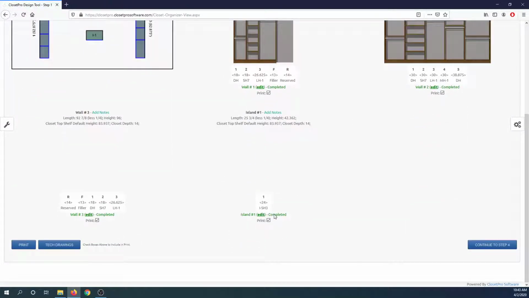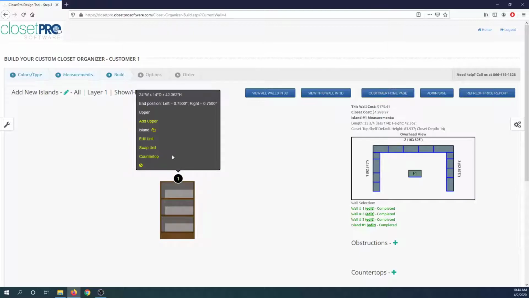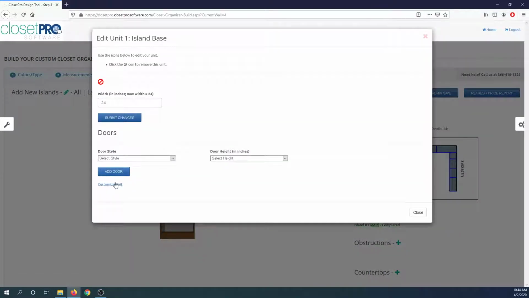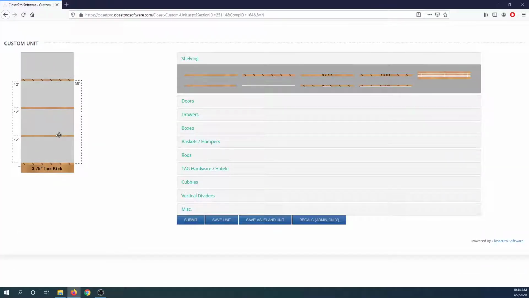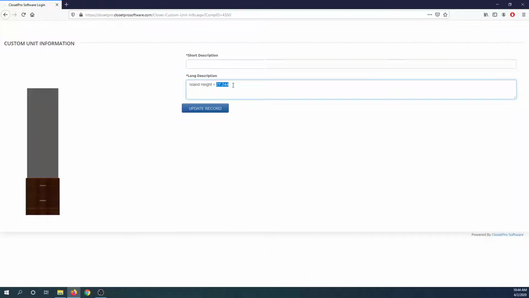As I was mentioning before, the shelving units will stretch, but the drawer stacks will not. They're locked in, so in order to save them, they need to be the exact height of that vertical, and that vertical needs to be checked for an island height, whatever it's coming out to. You can always see that when you hit save as island unit. You'll see right here, this is the vertical height. So you can see now I have the two drawers in here. It has the appropriate height.